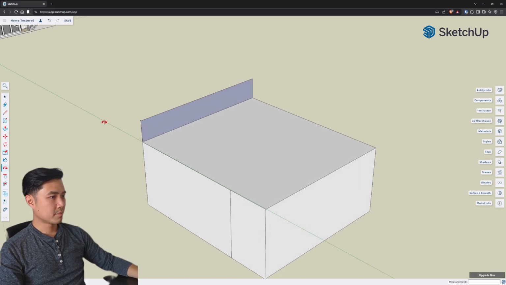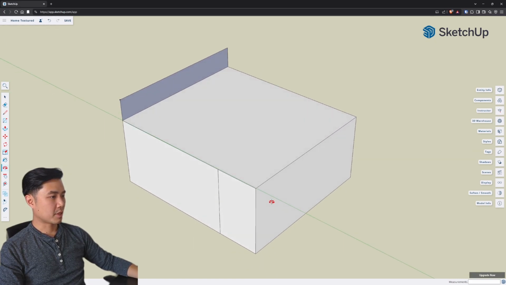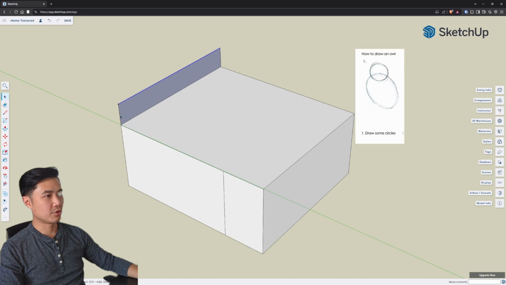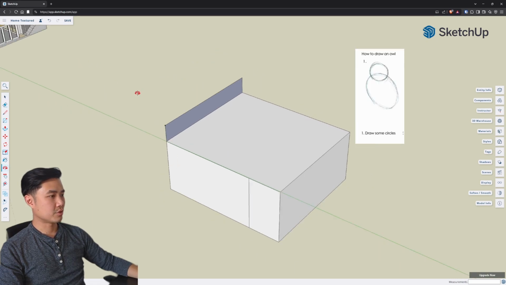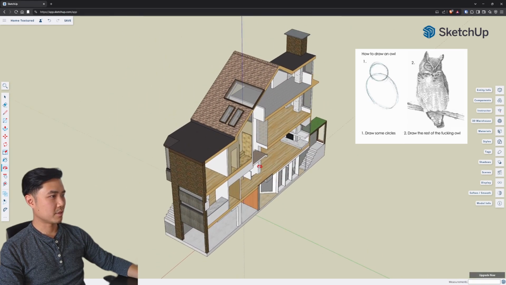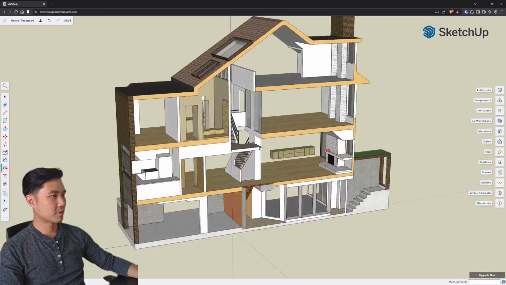But yeah, again, I'm not gonna do a whole tutorial on SketchUp. You're just gonna have to figure out how to start creating your shapes and your objects, and then I guess I will draw the whole rest of the owl here, and you get the house.